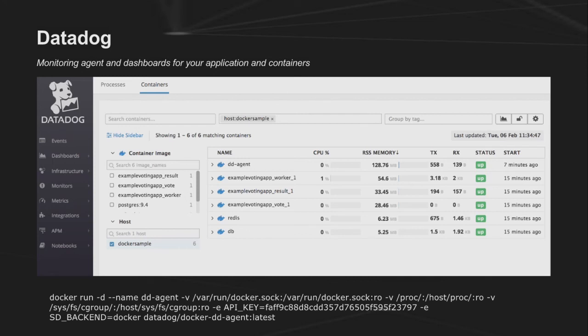And you can see here we have a number of different containers. There's the agent, which is the Datadog agent. It's in a container. I put it in there. There's a voting app worker. There's the results. There's also the vote. And then there's Redis and a database. So those are our containers there. And you can see we're monitoring a few things like CPU.